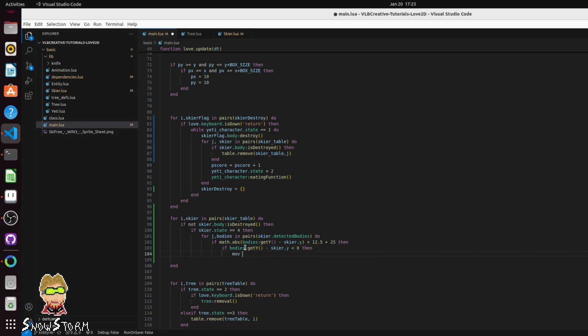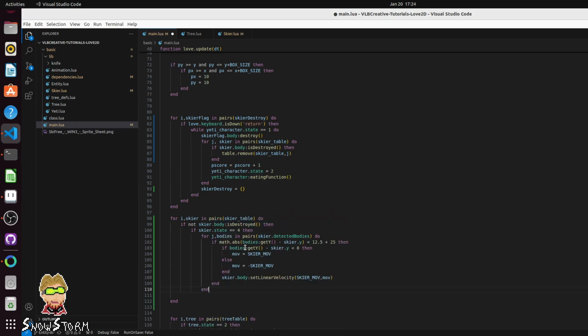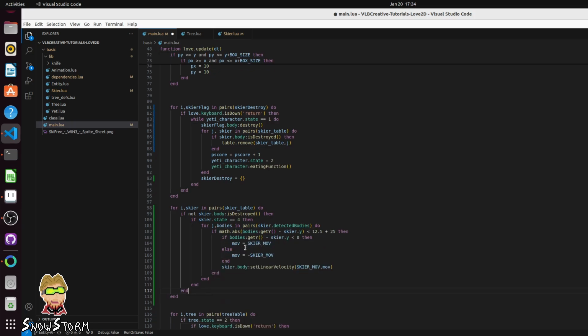Then we're going to create a movement, and we want the y value to get bigger, so this is going to be positive. Else, that essentially means that the skier y is smaller than the body's y value, and so we want the skier to move up. So we're going to do move is equal to negative skier move. Perfect. And now we're going to change the velocity of our skier. So set linear velocity. We have our x movement that stays the same, but now we also have a y adjustment with move. All right, let me put all of the end statements, and let's test it out.